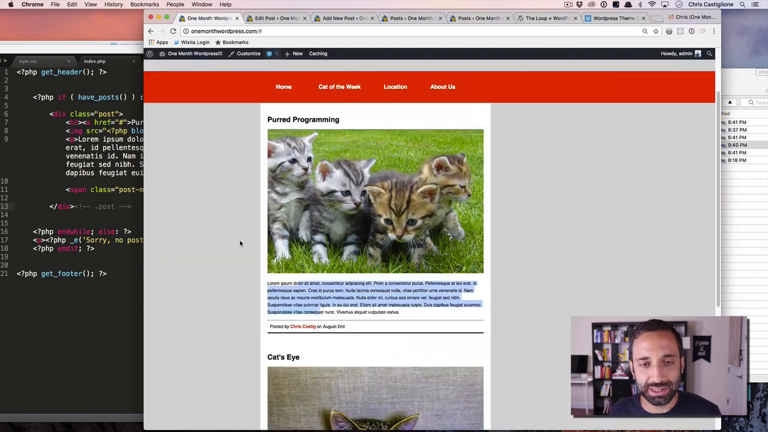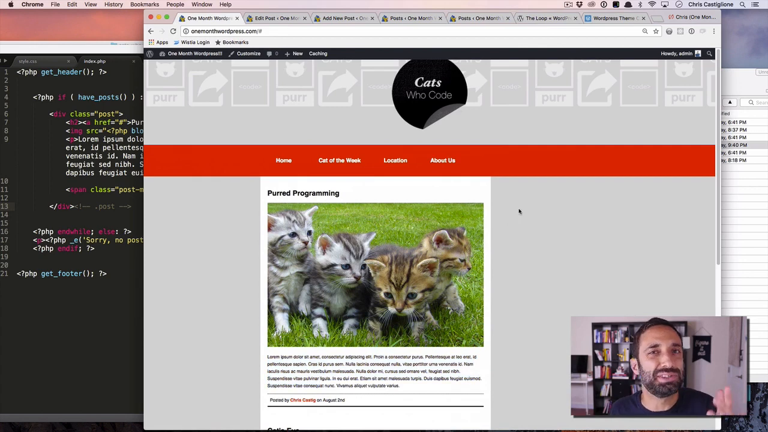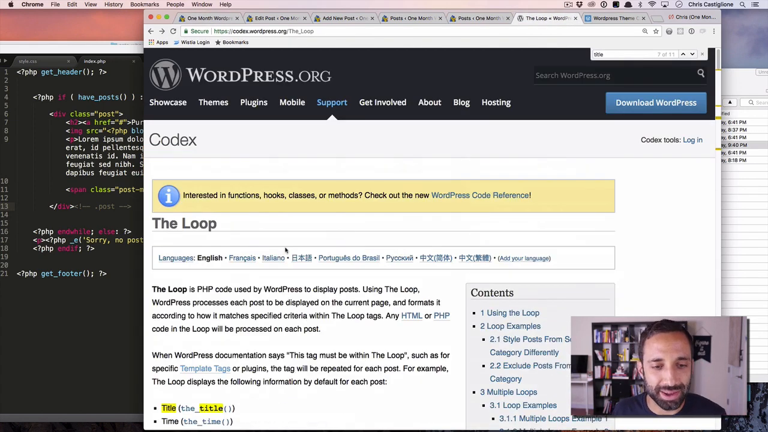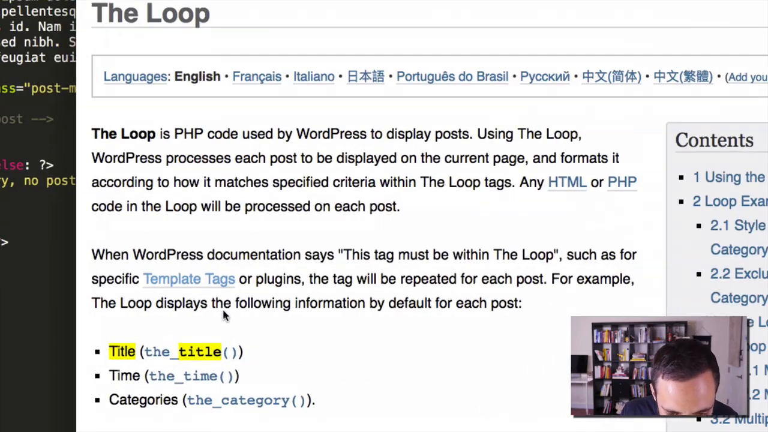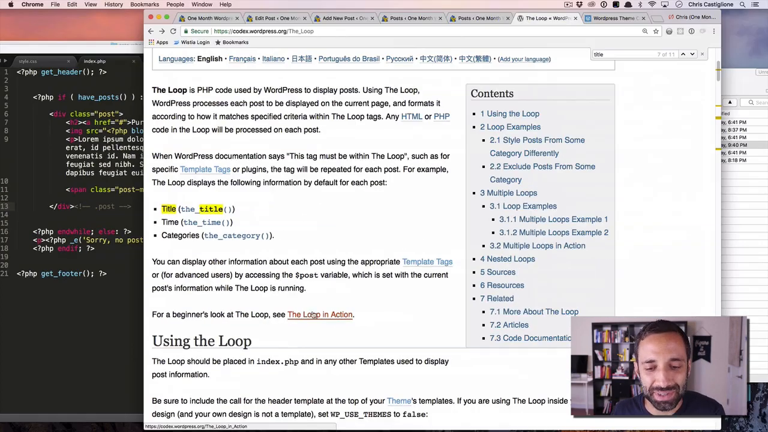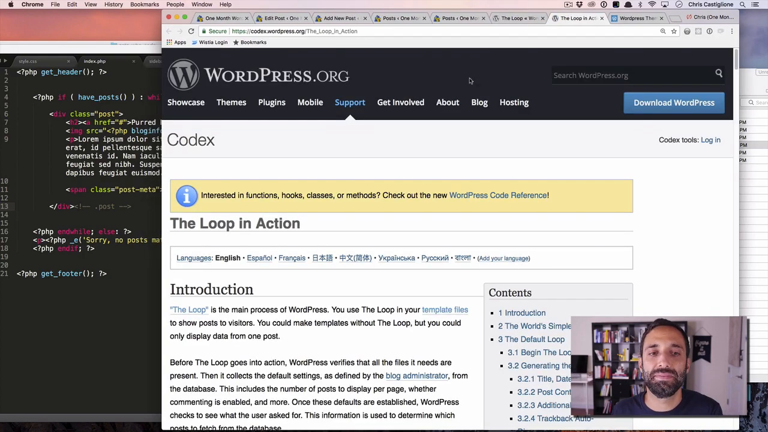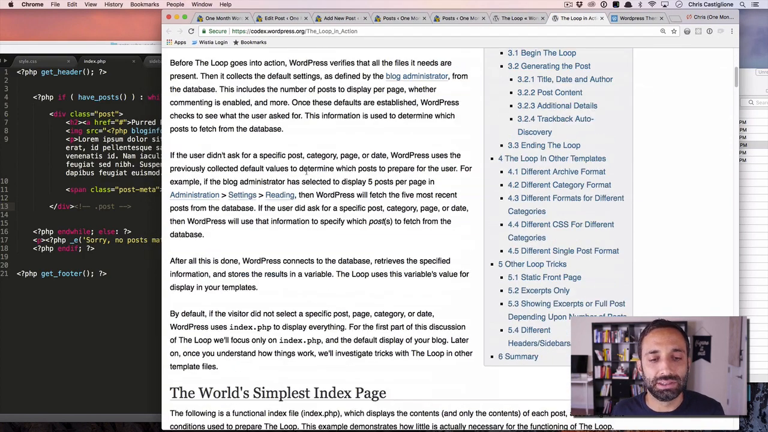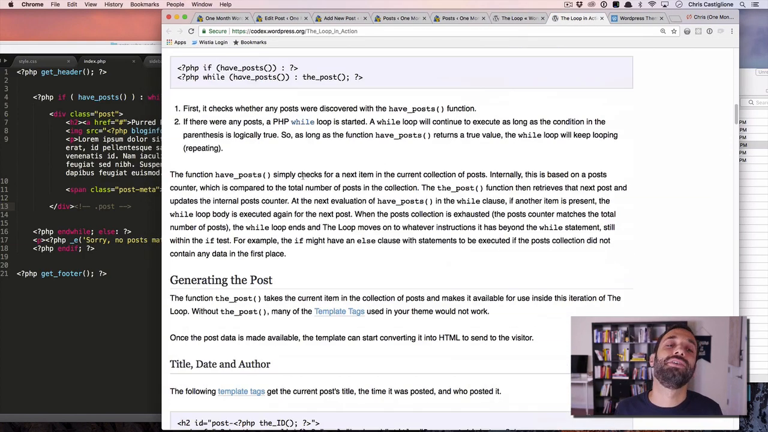For our project, we want to use the most basic implementation of the loop. Lucky for you, there is something which I believe says, for beginners, look at the loop in action. Yeah. So I'm going to open this up, hold down Command, open it up in a new tab, and here we go. So yeah, so much writing. Who wrote all this stuff?